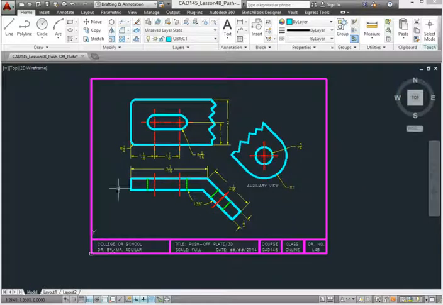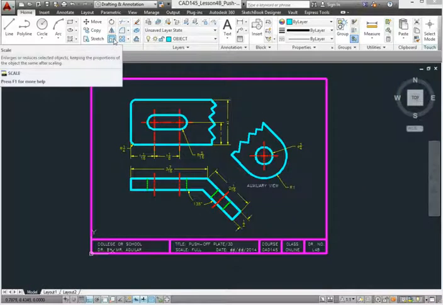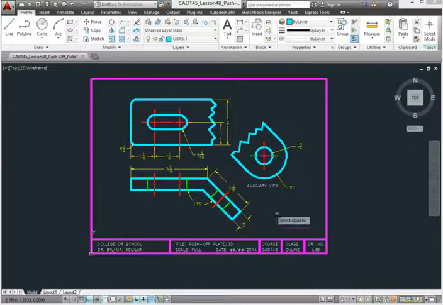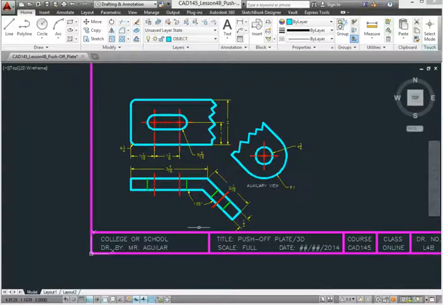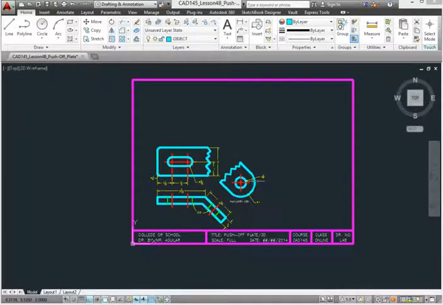We need to make our title block larger for more room to draw. So pick scale. Select just your title block and text. When you hit enter, your base point would be this lower left corner. We're going to use a scale factor of 1.5. That'll be 1.5 larger in size, to give us room over here to draw.